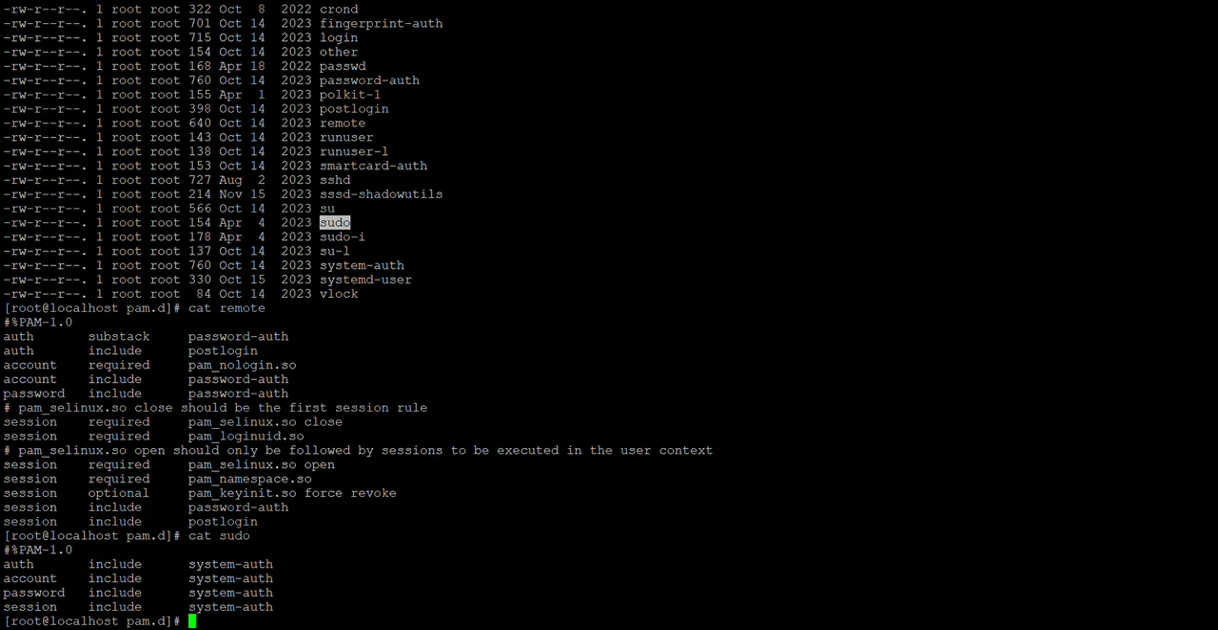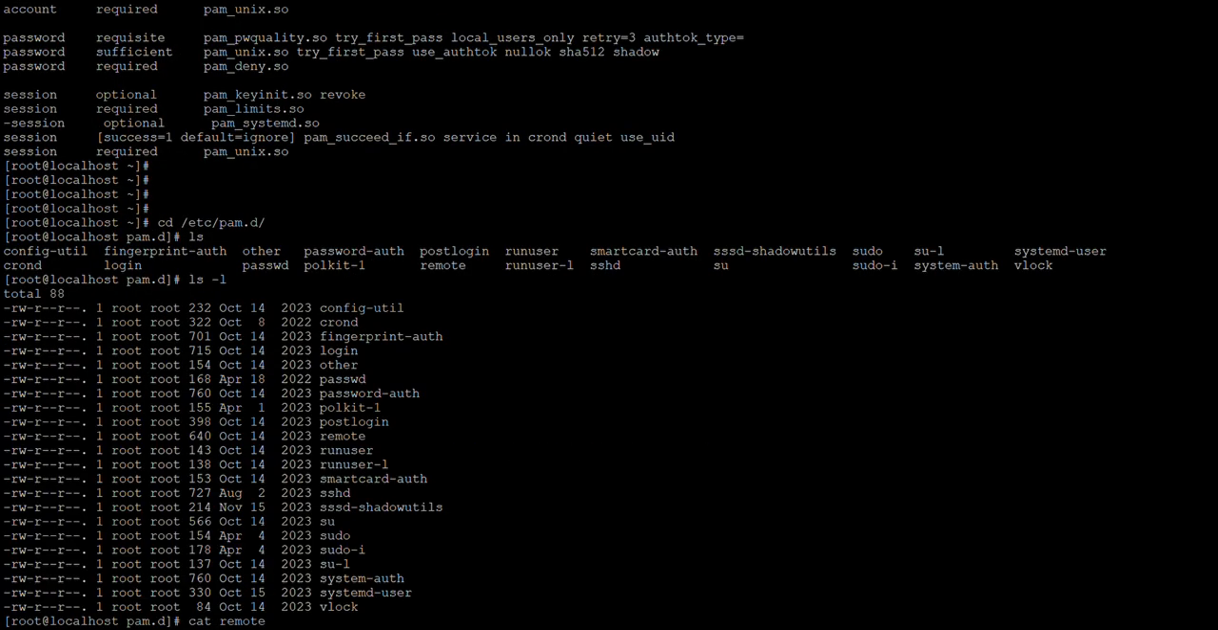So any constraints that you would apply on system-auth will get applied to sudo. Basically, this is what it means. And the control directive we see here is include, which is used to include another module. So let's talk about what these services are. For example, we are going to take password-auth because we are going to apply faillock on it.